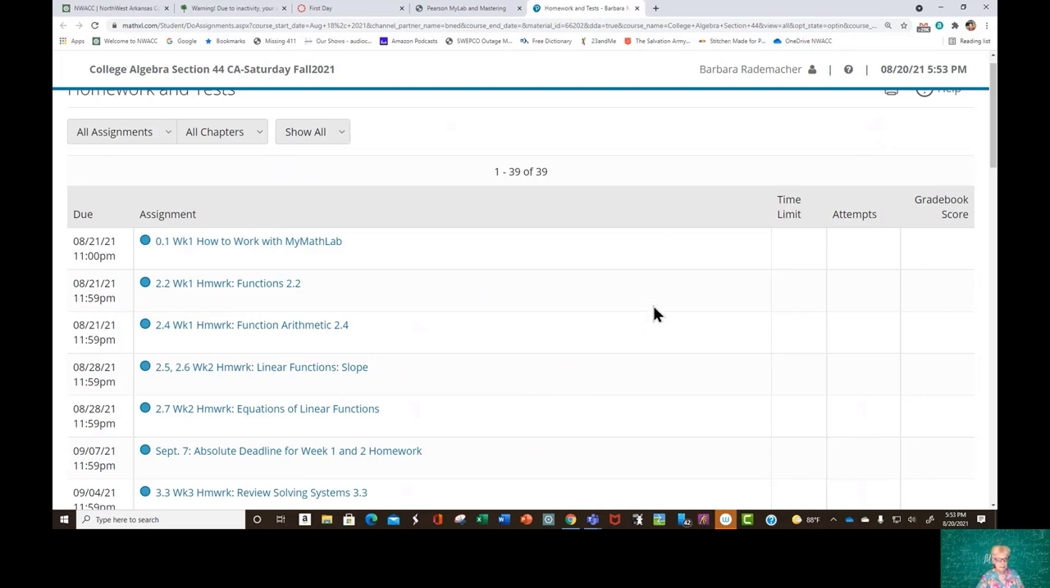Interesting. We meet on Mondays and Wednesdays, and then we meet on the computer in Microsoft Teams on Tuesdays and Thursdays.